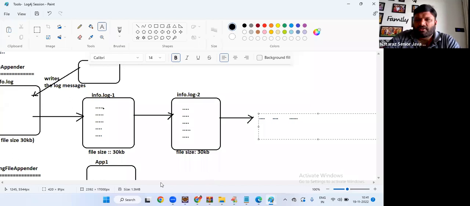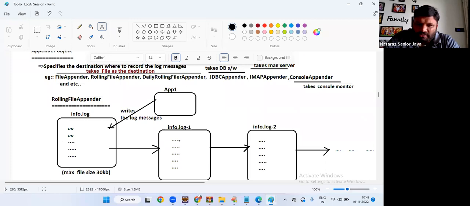Super, guys. Tell me here. Application one writes to this one. What is the max size I have taken? 30 KB. This file name, max size, lot of information we can either hard code in your .java file or we can give in a properties file. But very important. First time 30 KB is filled up here, it will write to the first backup file. Second time filled up here, this file information goes here. Rolling file appender, right? Next, daily rolling file appender, boss.